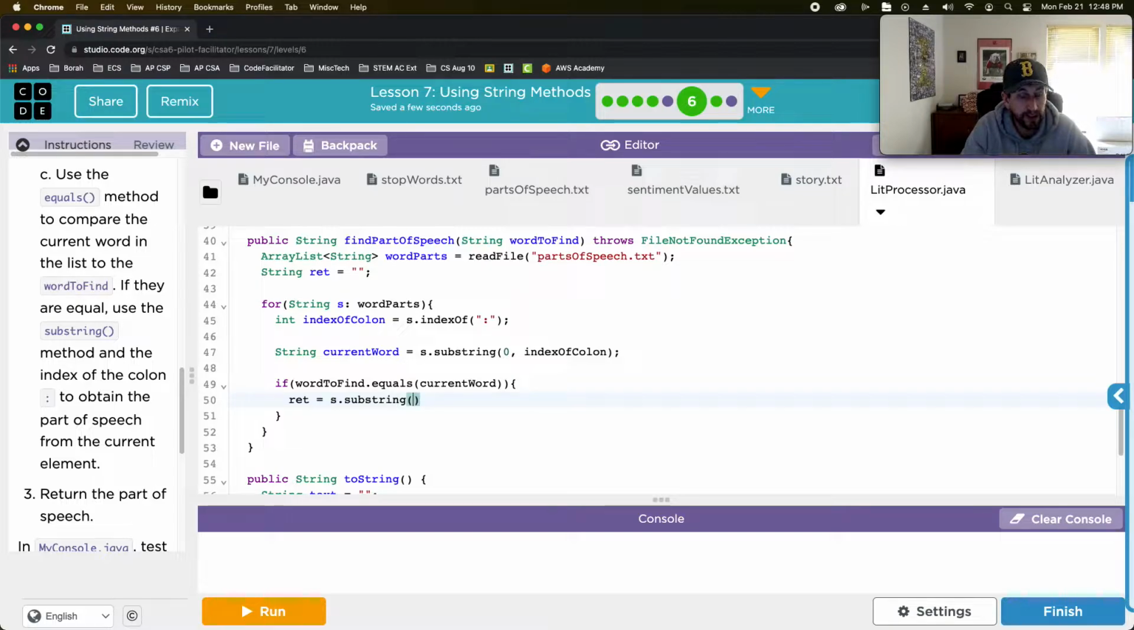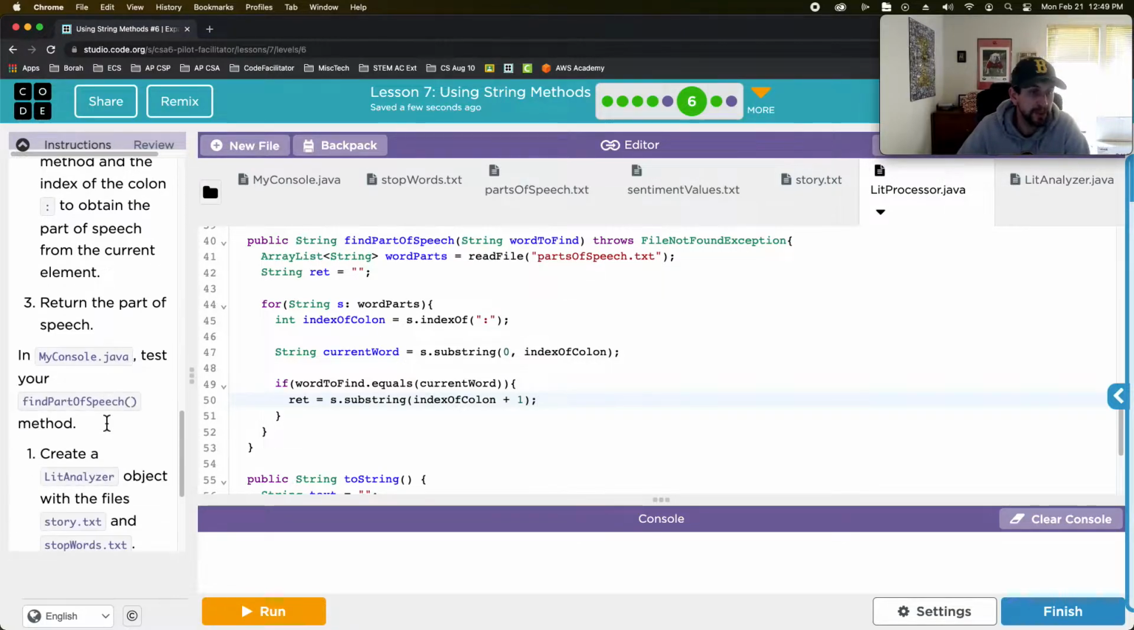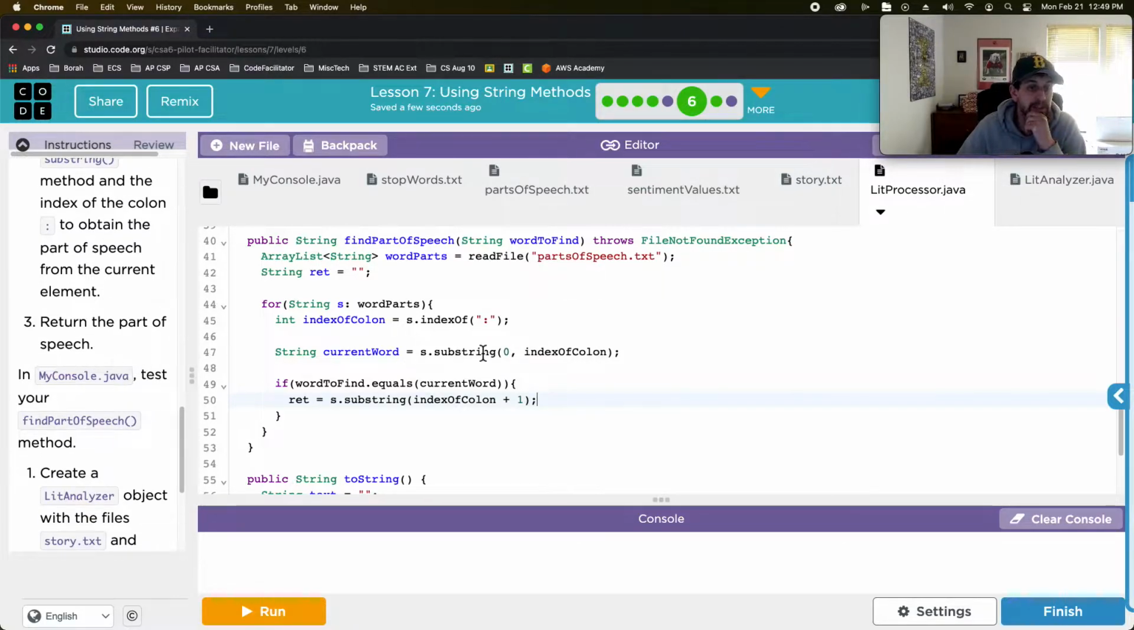And instead of starting from the colon, I'm going to do index of colon, but I don't want to grab the colon, right? Remember, our substring method is going to grab the first index that we specify, and I don't want to grab that colon. So I want to grab index of colon +1.